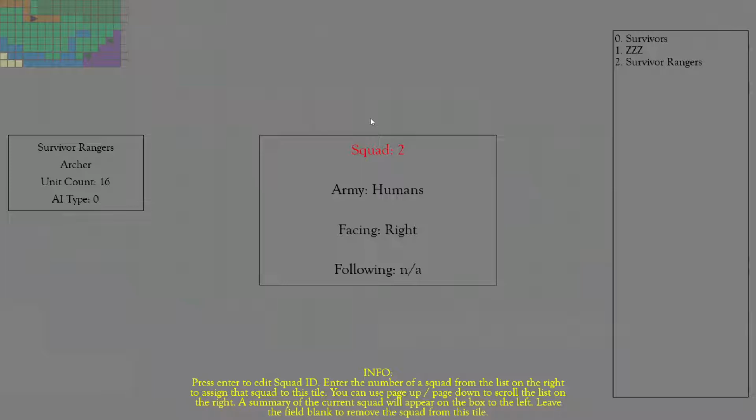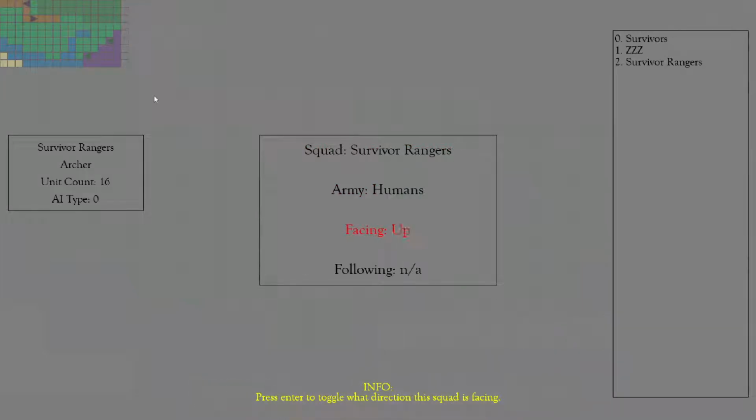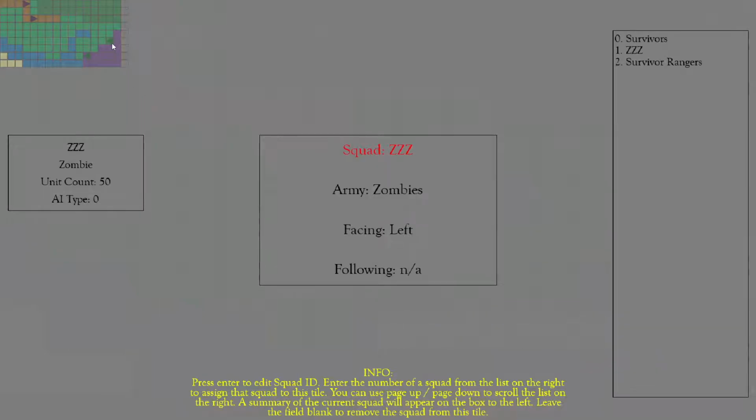I'll assign squad 2 survivor rangers. I can just toggle which army they're on, keep them on humans, and choose which direction the arrow is facing. So if I make this a left, for example, you can see that arrow is facing left. And I just click on it again to edit it and make them face right. So I can click and edit. I can click an empty spot to add something new there.